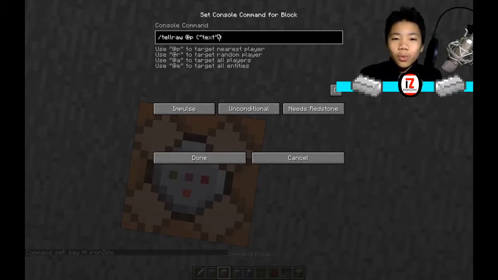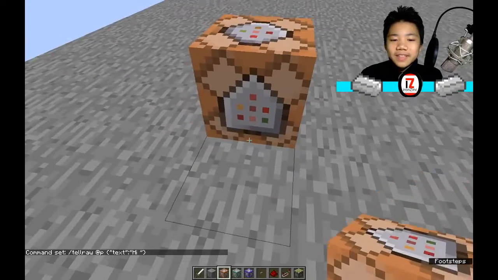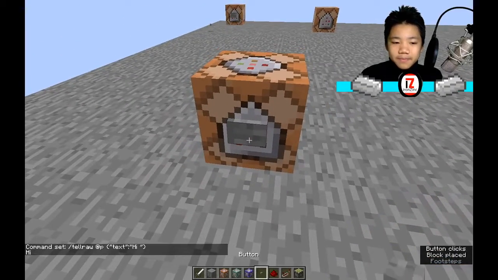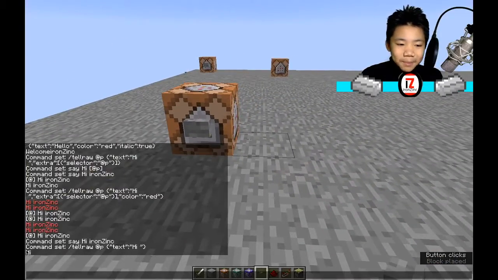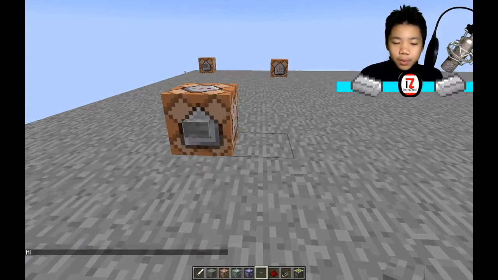So now we write the text inside here. So hi, and then a space. You'll see why I did this one later. Now it will say hi and a space. Yep, there we go. You can't see the space, but it said hi, which is what we want.